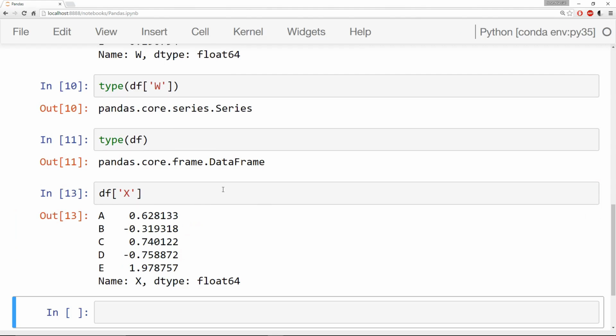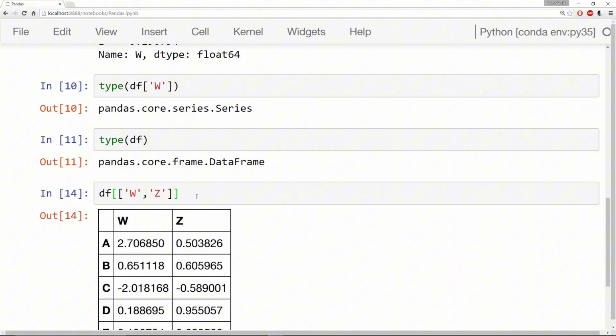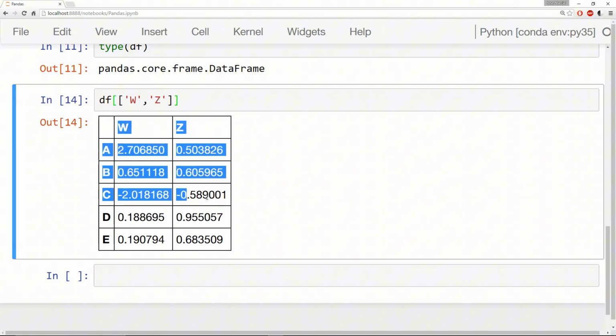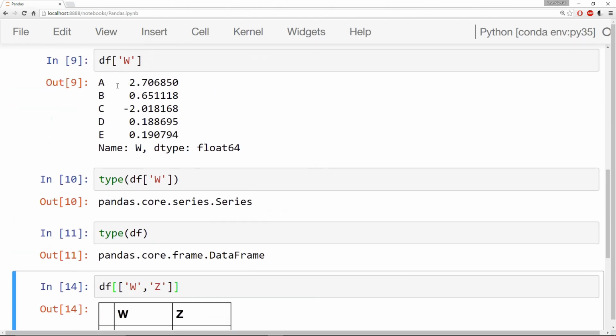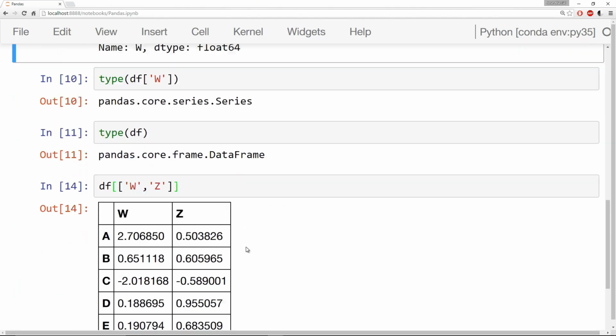Okay, if you want multiple columns back, then you can go ahead and pass in a list of columns. So note that I pass in my brackets and then I'm going to pass in a list of column names, which is going to result in another set of brackets here. For instance, if I wanted columns W and Z, I pass in a list here highlighted, W and Z, and I get back a data frame containing those two series. And that means when I ask for multiple columns, I'm actually getting back a data frame. If I ask for just a single column, then I will get back a series. And in the Jupyter Notebook system, that's denoted by the way the output is displayed.